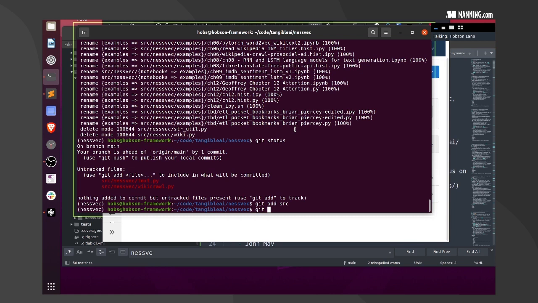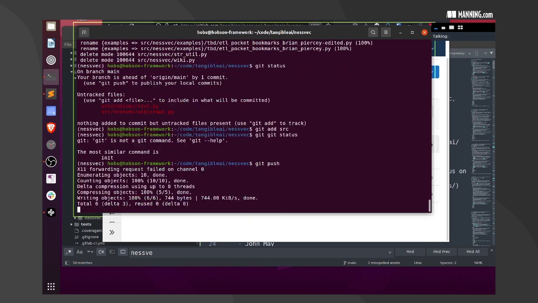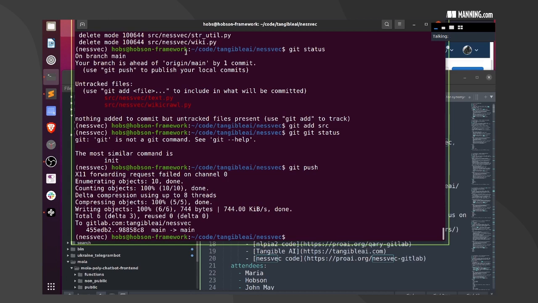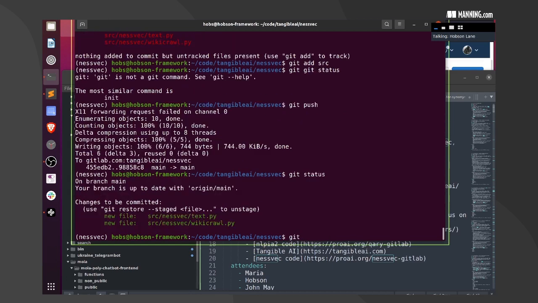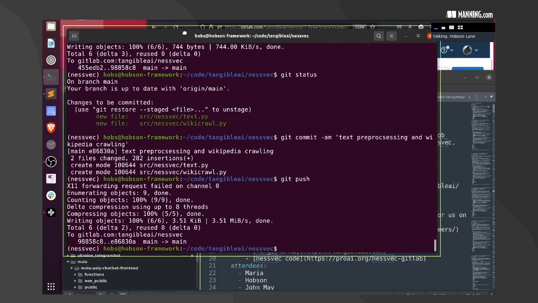But let me think, where was it? And that text one is just things like pre-processing, like normalizing all those weird characters in Unicode, like accents and stuff, to something that can be handled by NLP pretty easily. Also, just a basic tokenizer. So git status again, git push. Great. Okay, so I think I've got everything committed. Git status. I've added them. I haven't added. So I'm going to add text pre-processing and wiki crawl Wikipedia crawling. Git push. Now all that code should be on the repository.